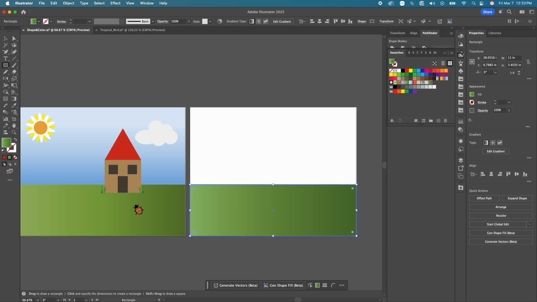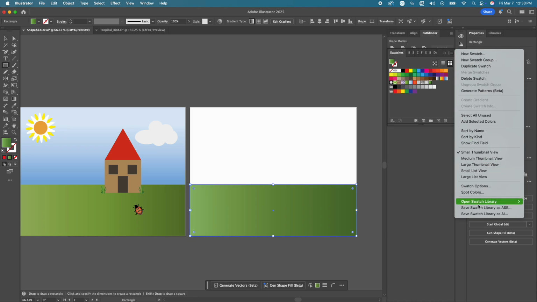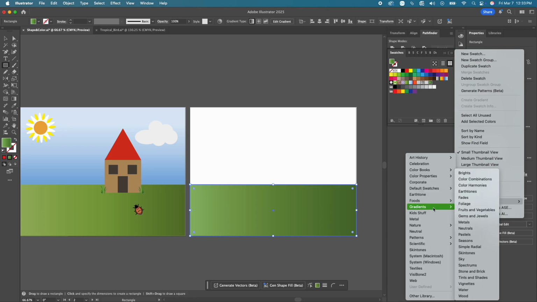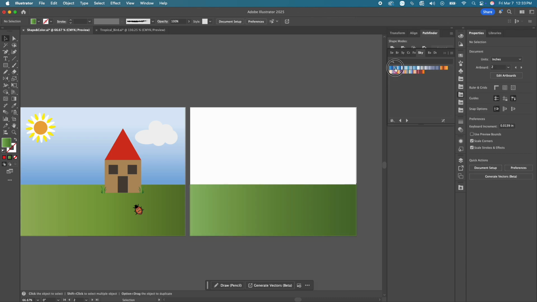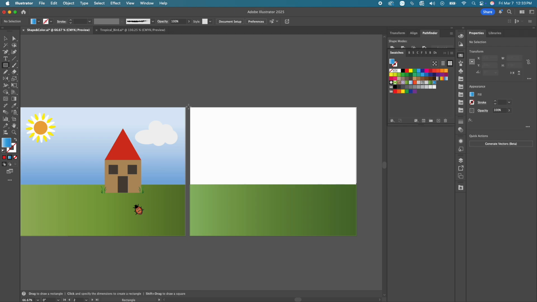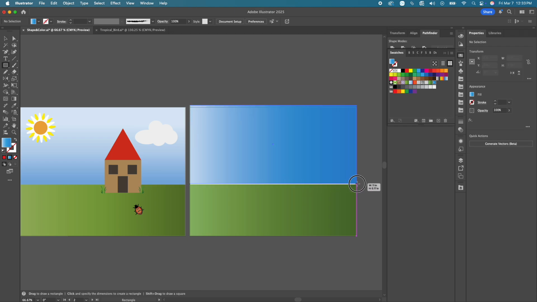I'm going to do the same thing for the sky. I'm going to come here, Open Swatch Library, and I'm going to say Gradients, and look, there's one called Sky. Beautiful, thank you. You're going to choose one. Whoops, it turned my grass, so I'm going to make sure I'm not selected on it. I'm going to choose one, go to Swatches, there it is. I'm going to draw another rectangle.